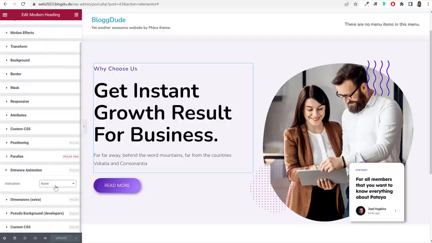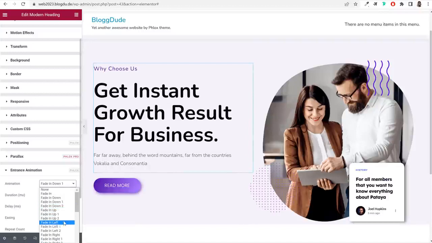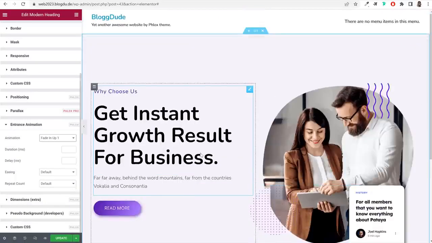Now what animation you want? We want fade in down. Okay, not fade in down, fade in up. And there are fading up 1, fading up 2, all these things. Now for how long you want this thing. So how slow or fast you want this animation. So if you type in 1000, it will be 1 second.